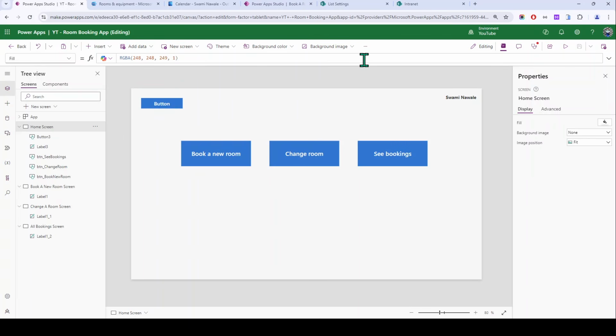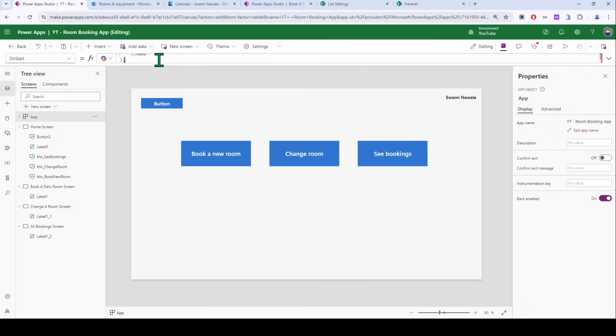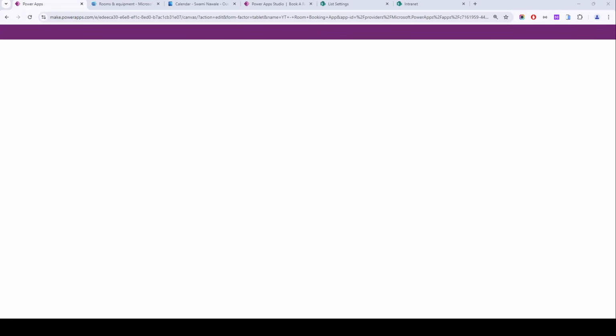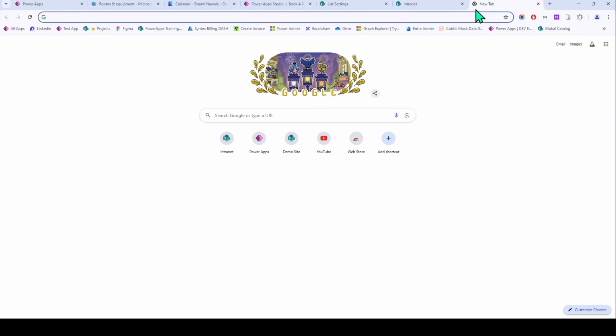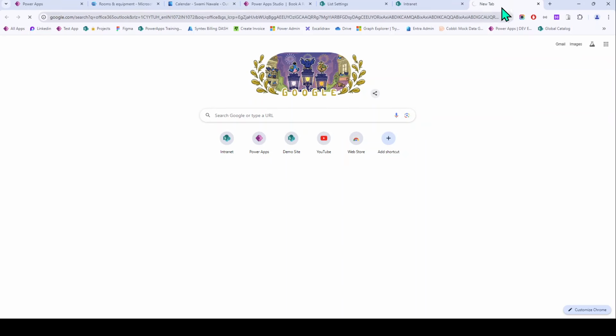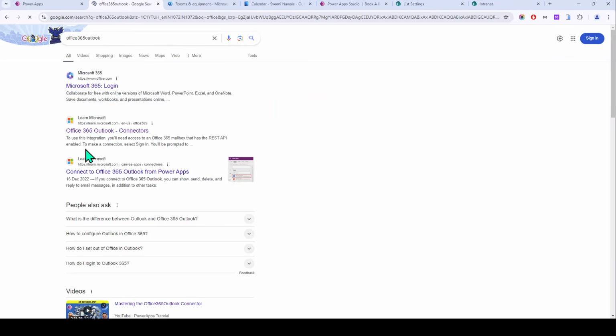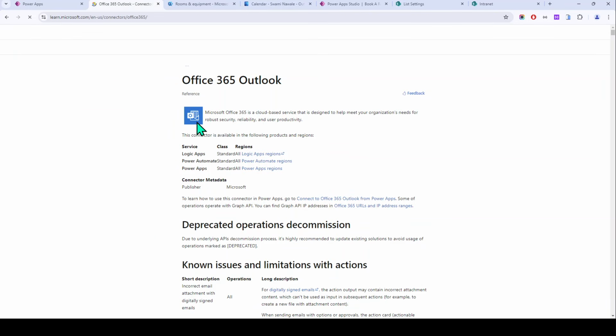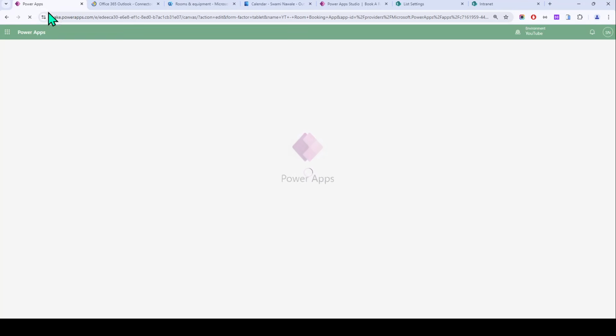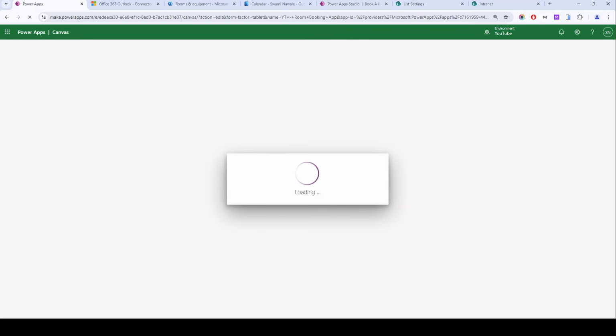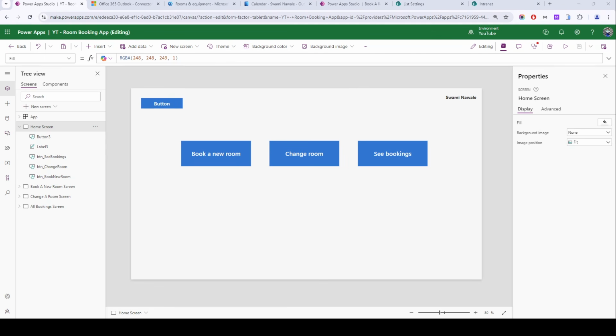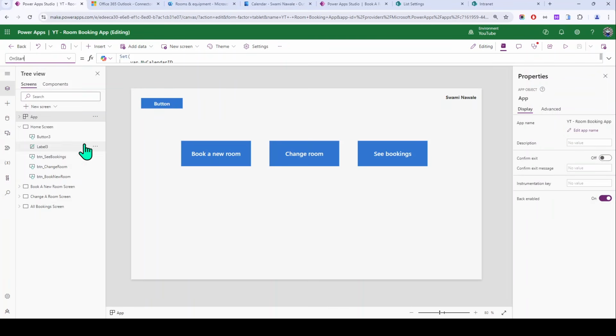I will just refresh the app. In parallel, I will open that blog as well, Office 365 Outlook connectors, so we understand these formulas. This is the Microsoft Learn link. Go to OnStart again.